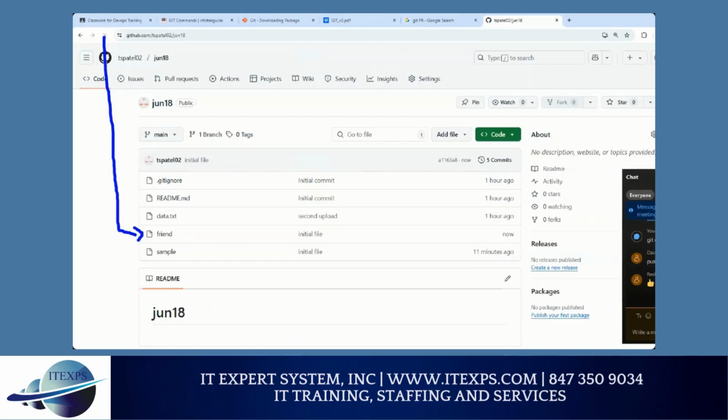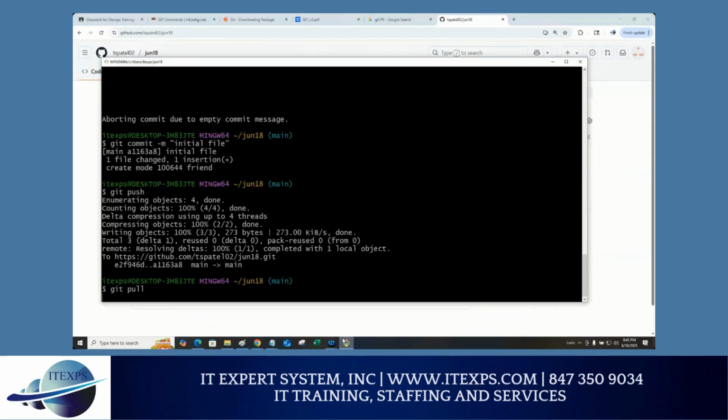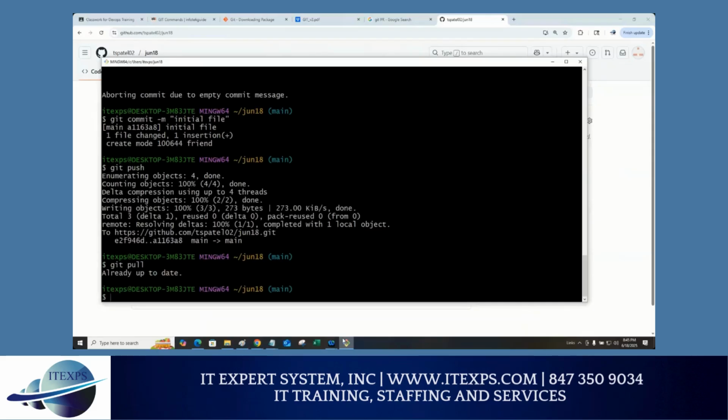Now let's assume I want to pull something. So I can just do git pull. Of course, I don't have anything. So git pull will bring nothing because there is nothing special. So it's already up to date. Makes sense or not? Are we making sense? Because there's no change between my local versus server.